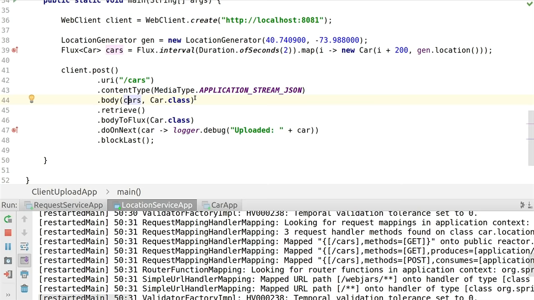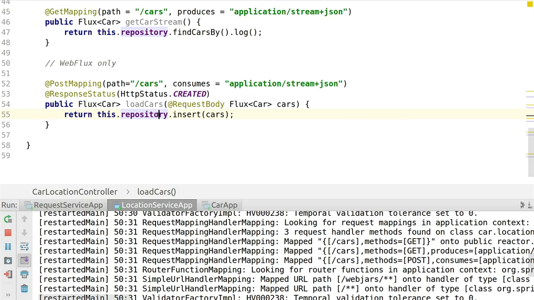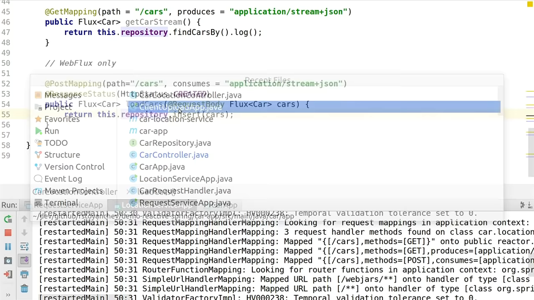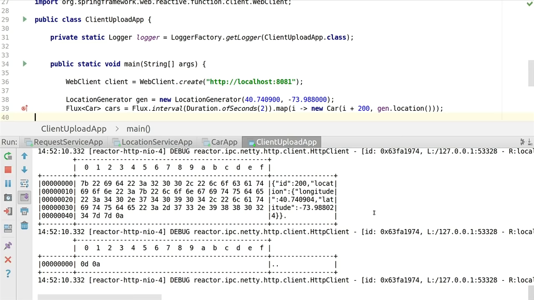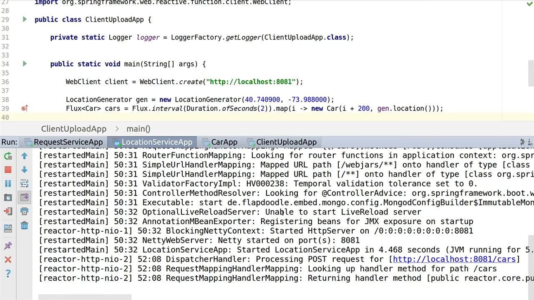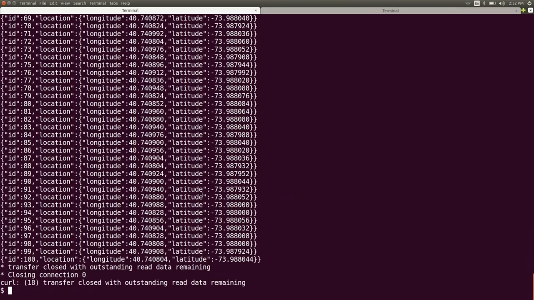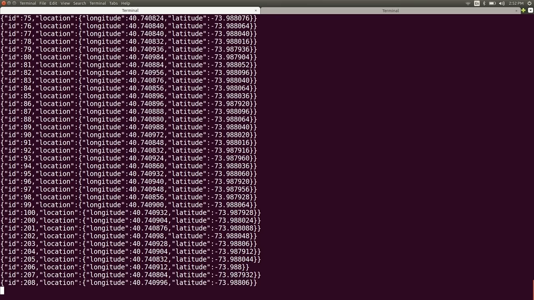So this is going to go into the car location controller, and then we're going to take that flux and then give that to the reactive repository to insert. So we're connecting the reactive functionality on both sides with those fluxes. Okay, so let's run this. Okay, so now we're uploading. And we can see location service app. Oops, I never did restart. Okay, so here we go. It keeps getting the new data.